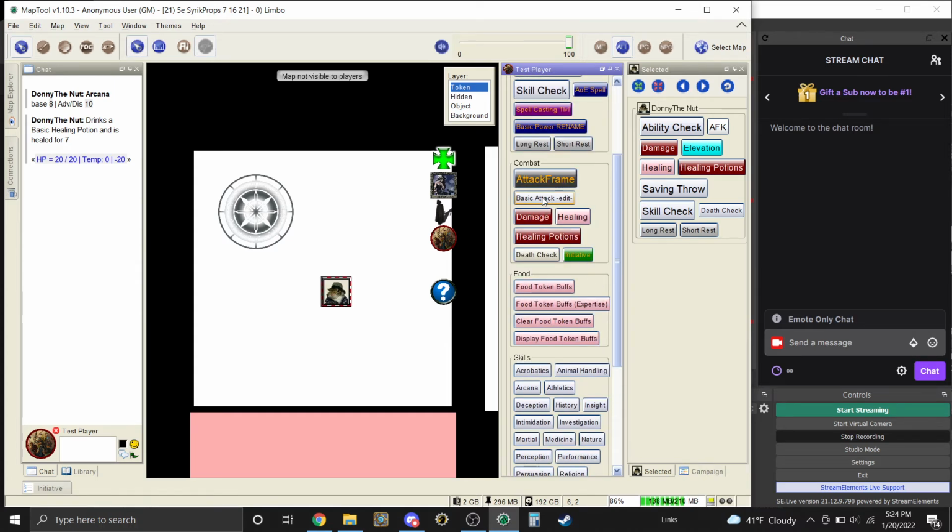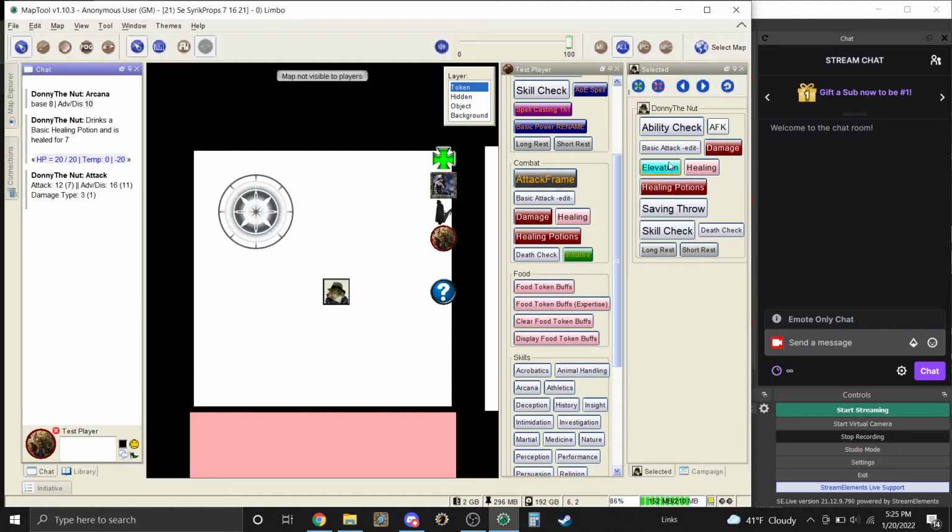You will also need the basic attack edit. And this is used to make melee attacks or ranged attacks. We will go into editing that token macro now. And these are all of the macros you will need. Unless you're a spellcaster, in which case, spell macros we will go into later.